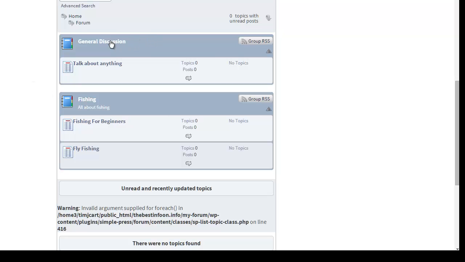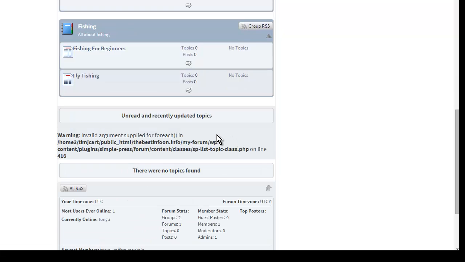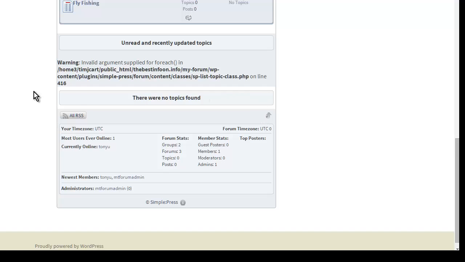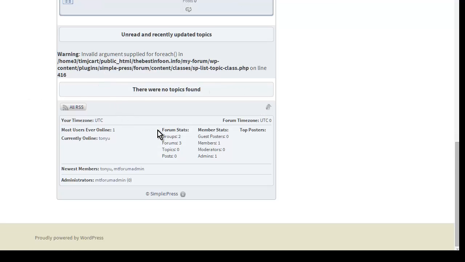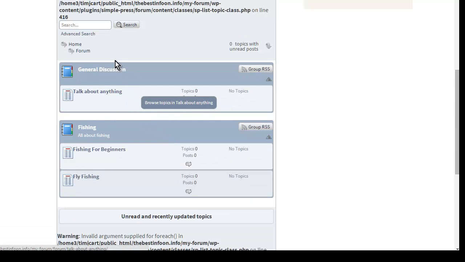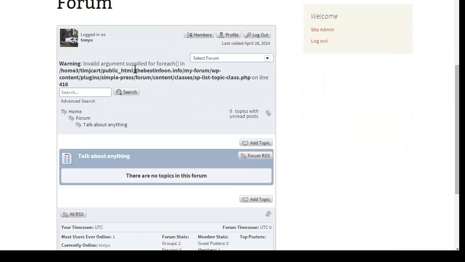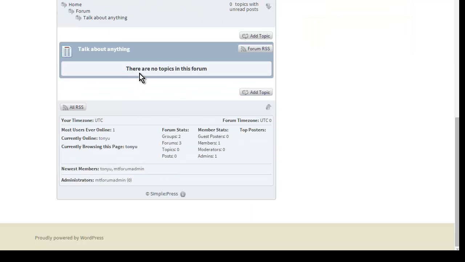Okay, so now when we go back to the forum, we have general discussion, talk about anything, fishing, etc. Okay, and then here again we have the issue with some of the coding. It's the same error, so there's something in there that they need to fix. Okay, at any rate, let's go into general discussion. We want to talk about anything. Okay, and as you see, it's the code in the header that needs to be fixed there. So there are no topics here. So let's add a topic.